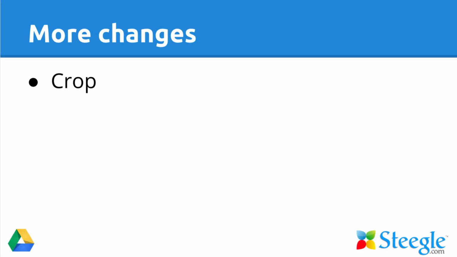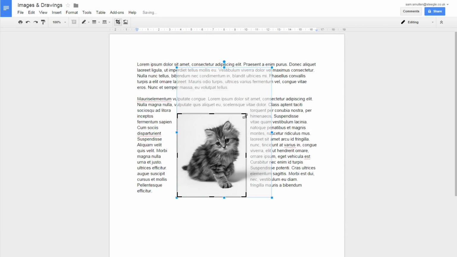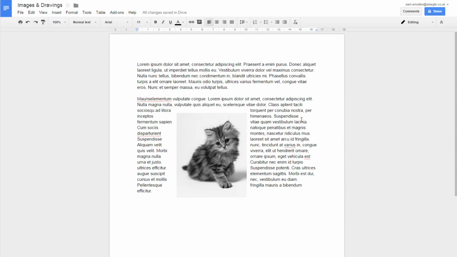More changes you can make. You can crop the image. Select the image and use the crop button on the toolbar. From here you can crop the image using the points on the edge of the image, like so. Once you're happy with your cropping, select an area outside the image and the cropping is complete.